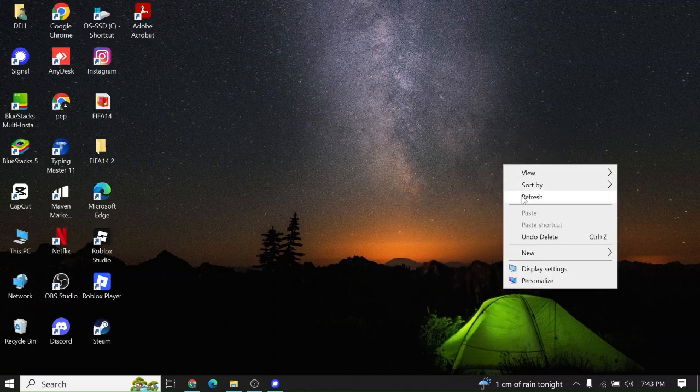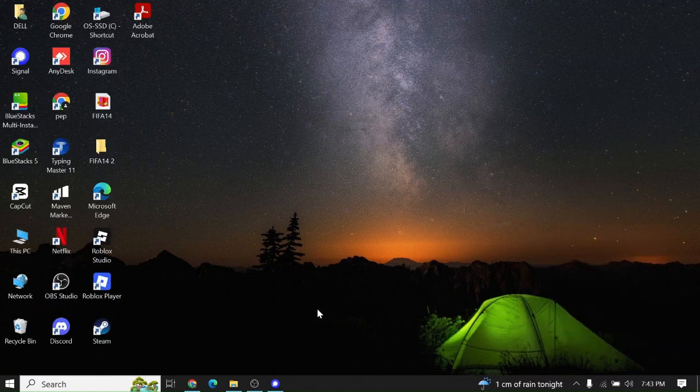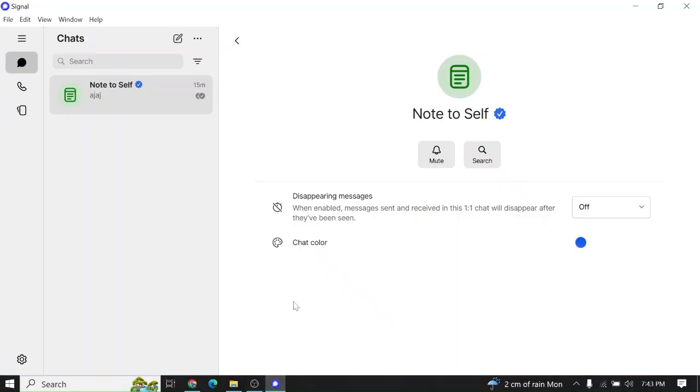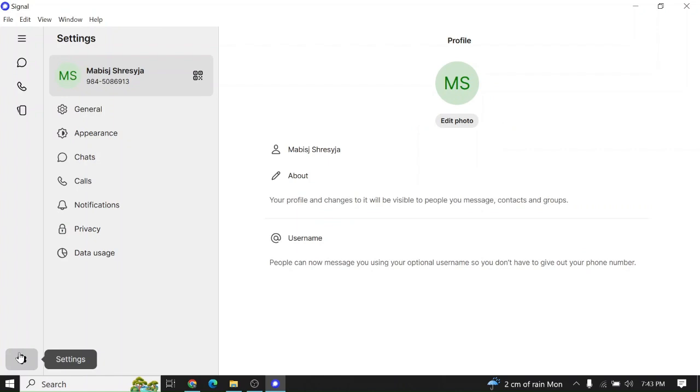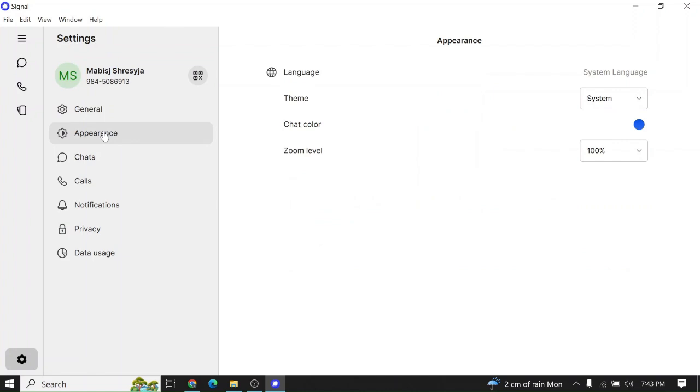First of all, open the Signal app on your laptop or mobile device. Once you open the app, log in to your account with your registered email and password. After you get logged in, look at the bottom left corner of the screen where you can see the settings icon. Tap on it. After you click on it, you can see the option for activities. Click on it. Now, tap on Theme and select dark mode.